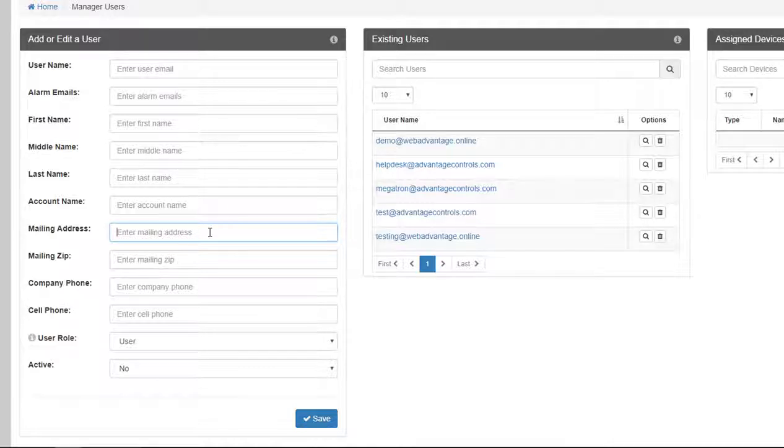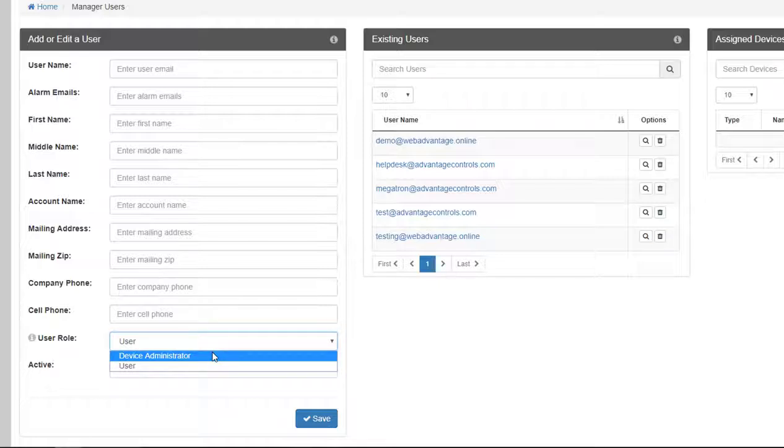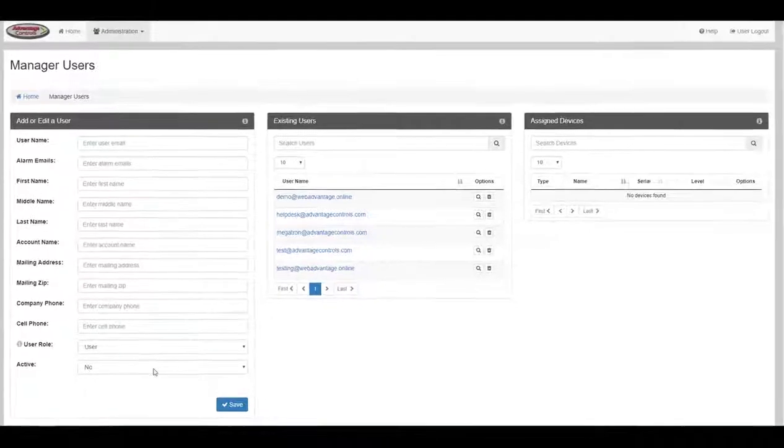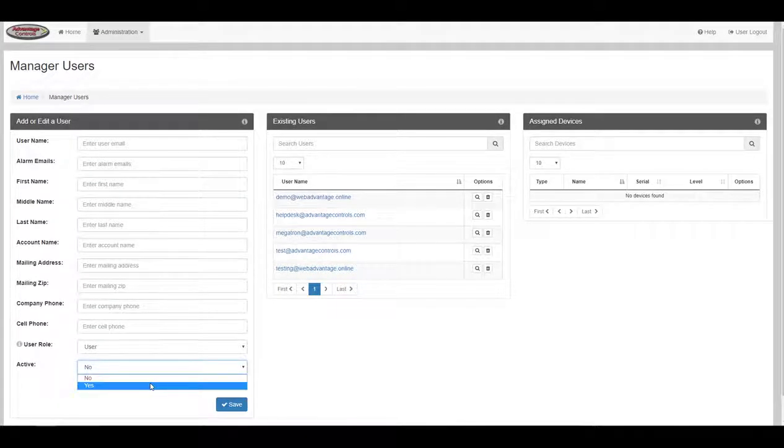About the user role. A device administrator is an administrator to a controller or multiple controllers and may add users to devices that they have already been assigned to. For example, if you were the device administrator, you could then add additional users to that device as you saw fit. A user may log in and view the controller, its settings, etc., but may not make any changes unless they have been given permission at the controller itself to do so. A user may not create new user accounts, assign themselves to other controllers, or assign other users to other controllers if they are assigned as a user.